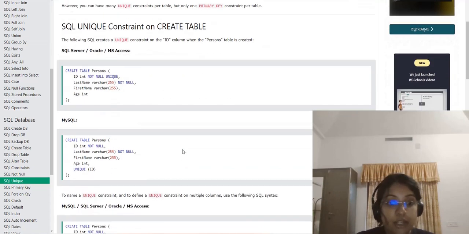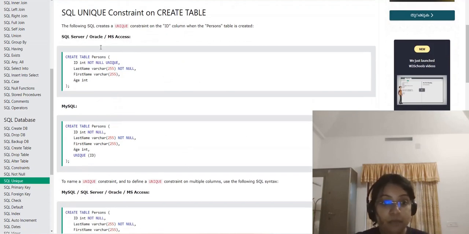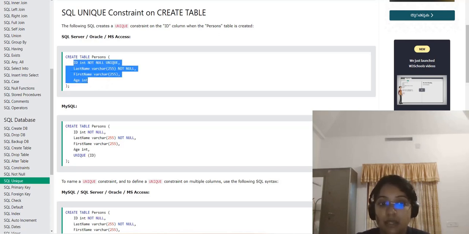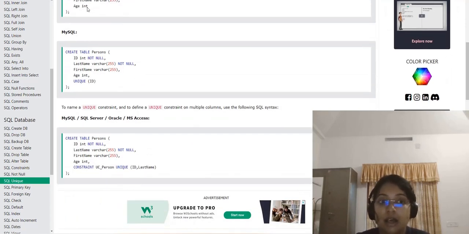Understand? So here you can see create table in SQL Server: ID int not null unique. Not null unique. We can already define the primary key, ID as primary key, and then the problem is solved. And varchar not null, and bigint also we can use. And age, age is an integer. So that is the one thing we can do.